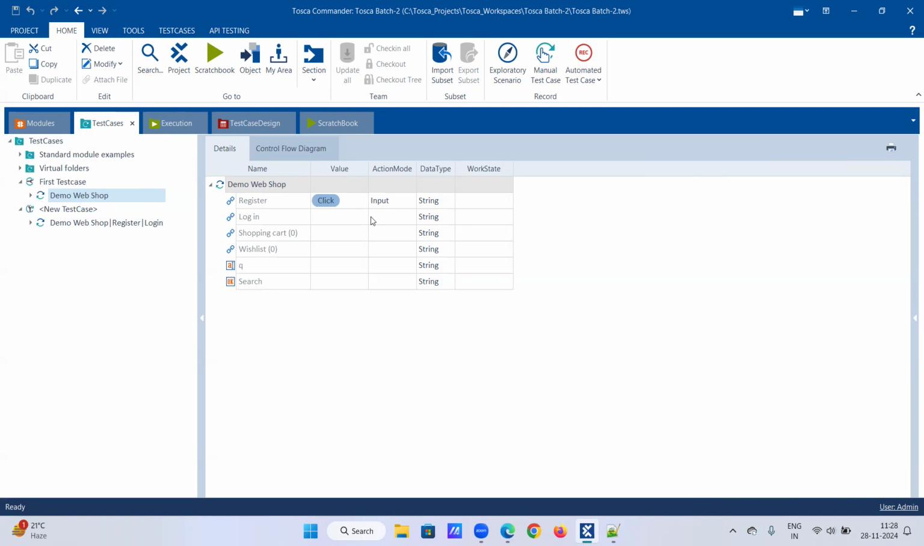So what are the different action modes we have? There is a drop down here with different action modes like input, verify, buffer, wait on, select, constraint. These are the different action modes which are available in Tosca. Sometimes these questions can also be asked in an interview: what are the different action modes available in Tosca? These are the six different action modes available in the Tosca tool.